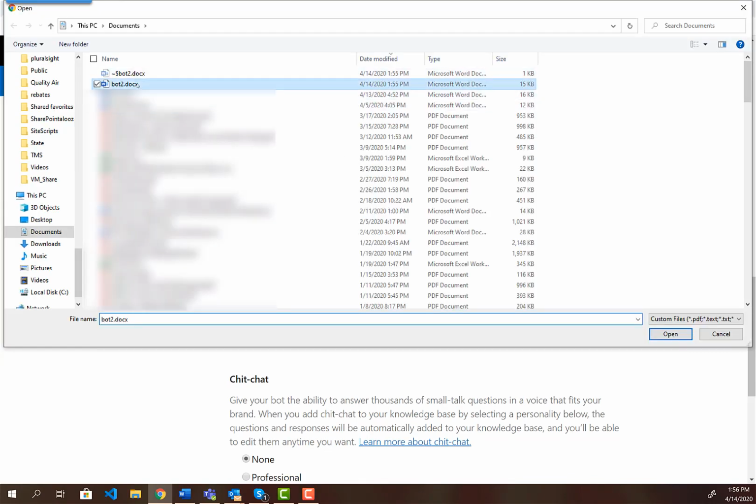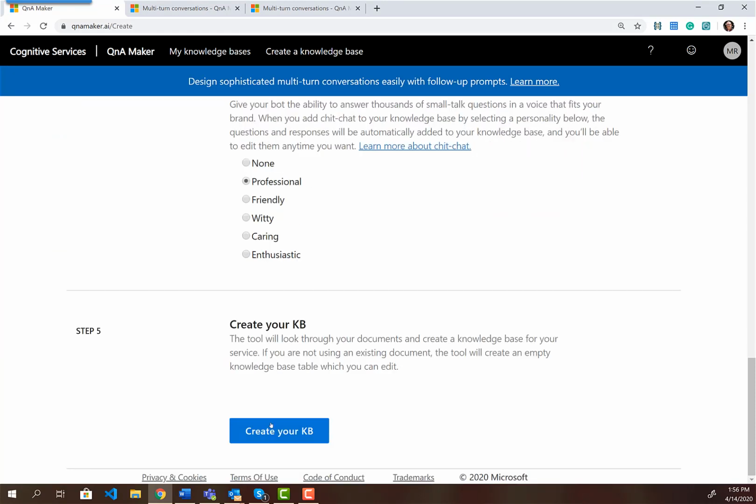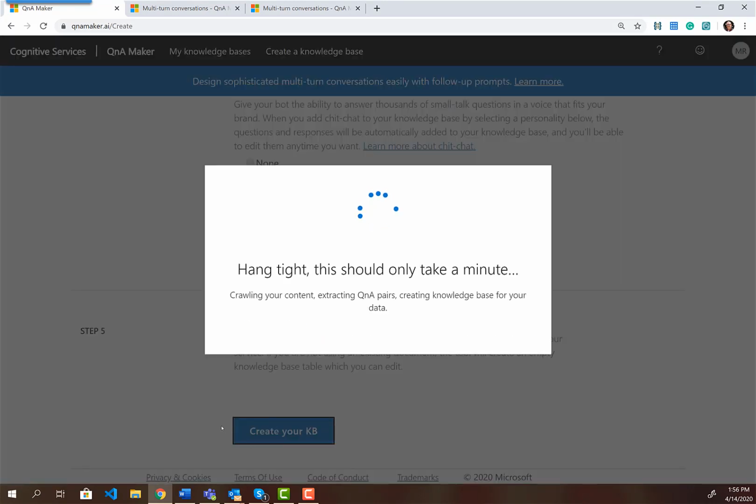So now when I add bot2, give it a professional personality and create the knowledge base, we should see it get created correctly.